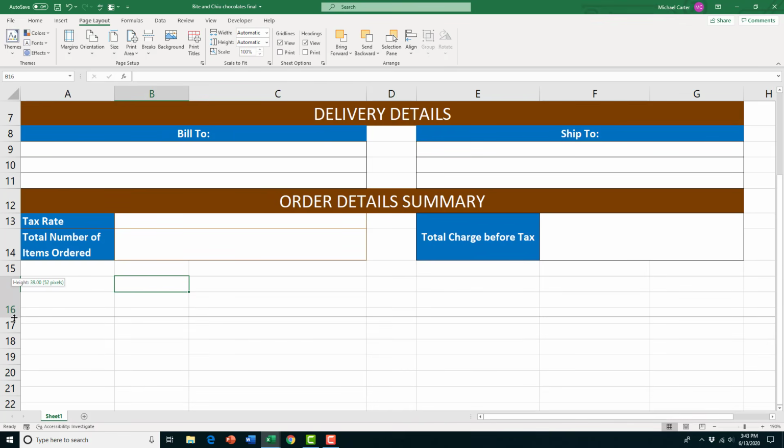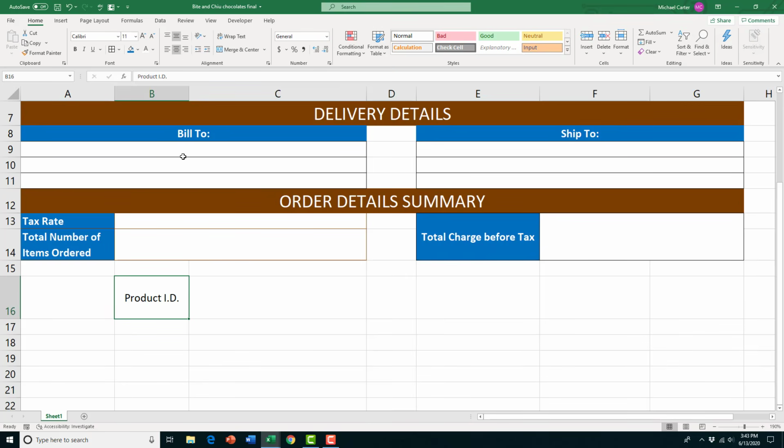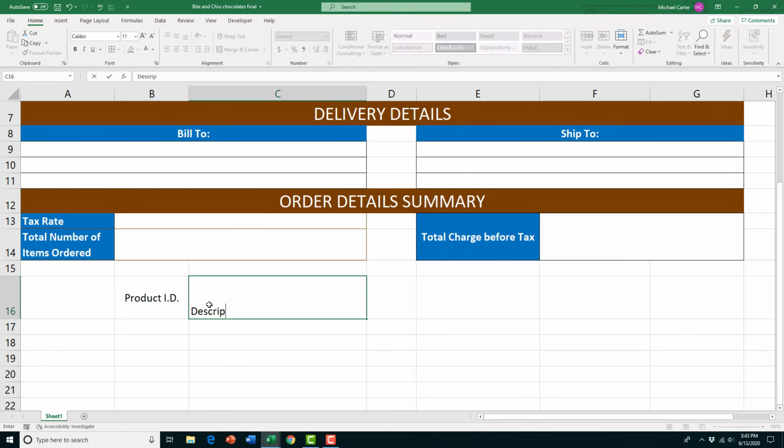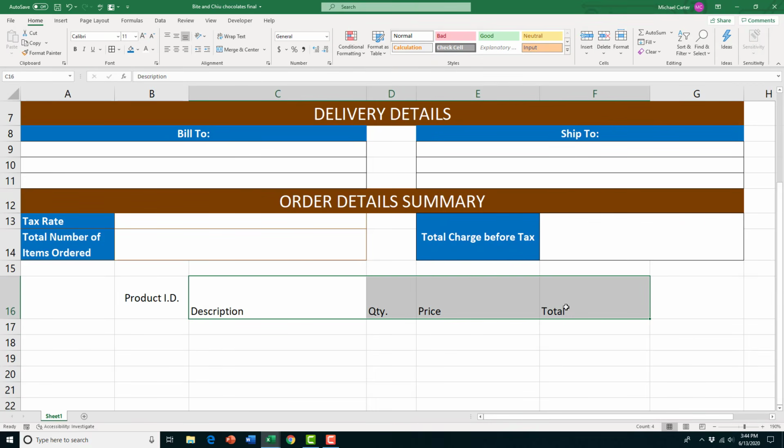So now I'm going to create a structured range by increasing the size of row 16, and then I'm going to type in headings. This is going to look like table headings, but I'm not going to turn this into a table because I don't need all of the table features. I just want kind of a structured range here. So the first one is product ID, description, we want the quantity, we also want the price, and also what the total is when we multiply the quantity and the price.